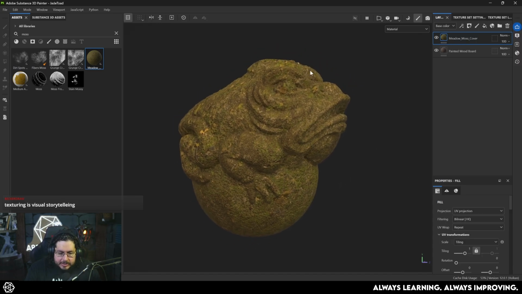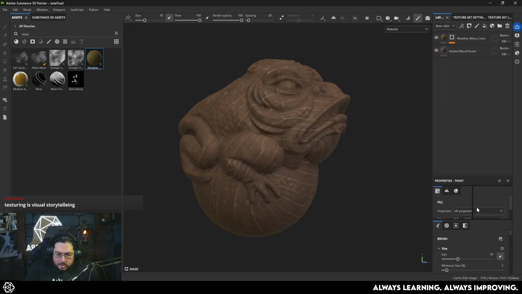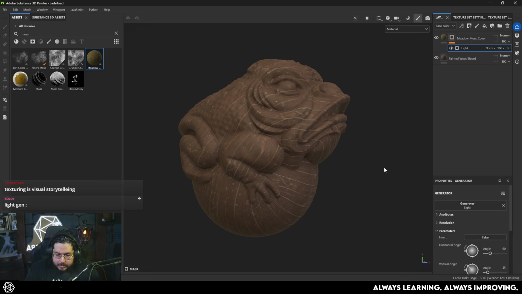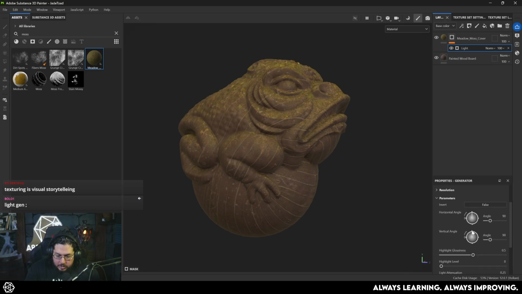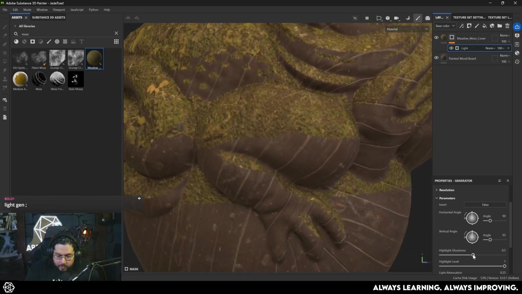If you want something to be sitting on top of the element, just right-click, add a black mask, right-click, add a generator. Let's add something like a light generator. I really like the light generator for this. What I'm going to do is push this light generator so that it's hitting from the top. Then I'm going to increase the highlight level so that we have some very intense lines there on the border of the element.